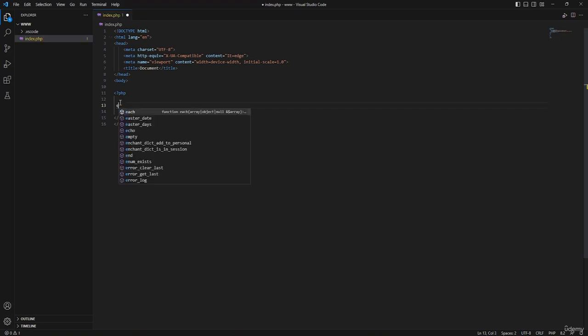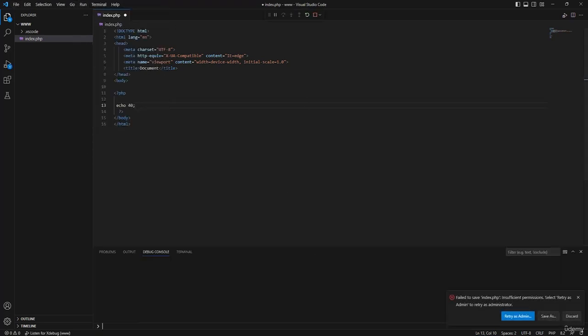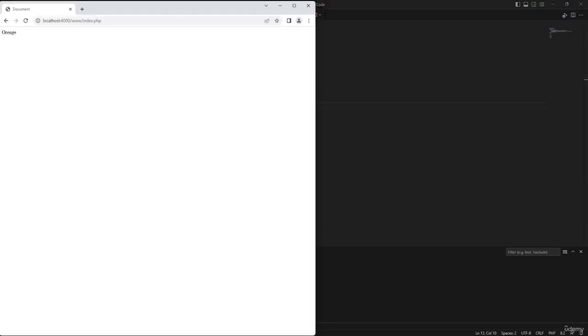So let's just type in echo, and after I type in echo, I'm going to type in 40, and whatever happens, you just have to keep in mind that you have to end it. So after I ended it, I'm going to run it without debugging. I'm going to open up my browser. You can retry as admin, press on yes, and that has been done. I'm going to go over to my web browser and reload it. And you can see 40 has appeared on my web browser.